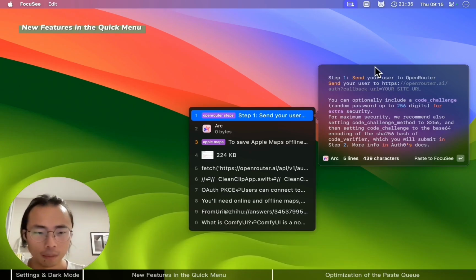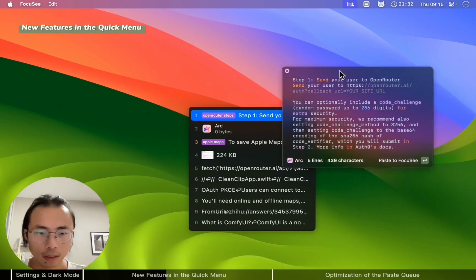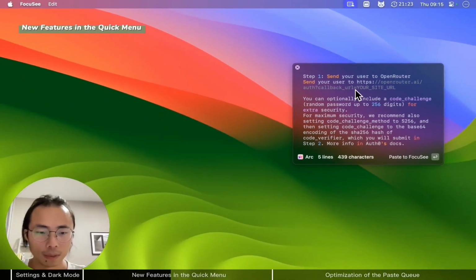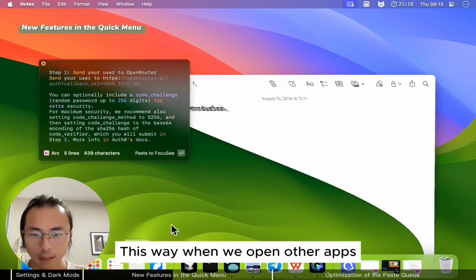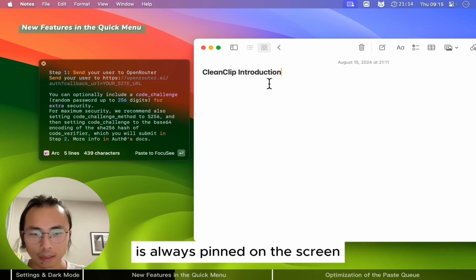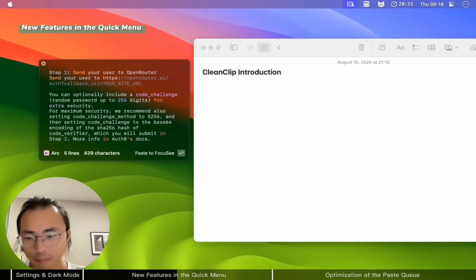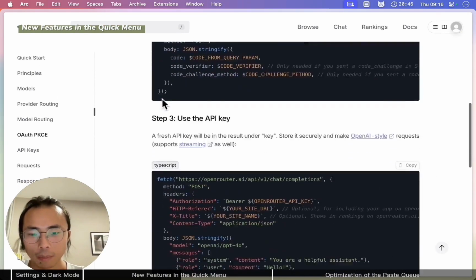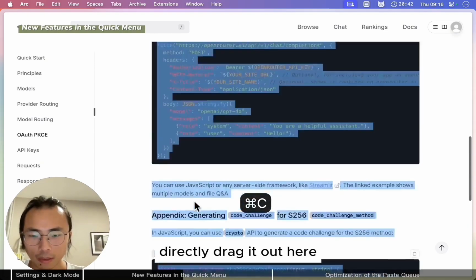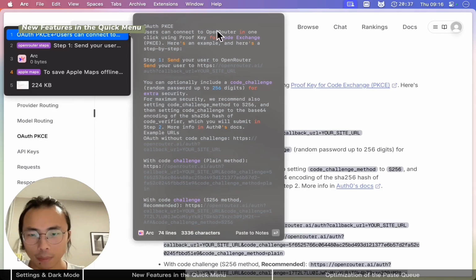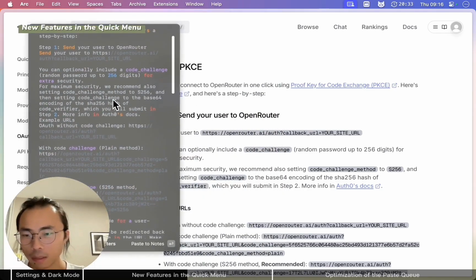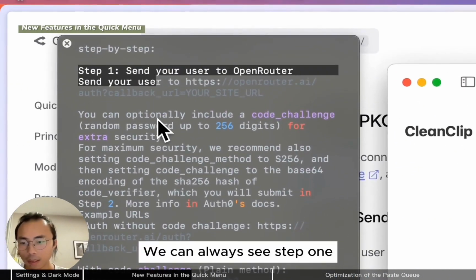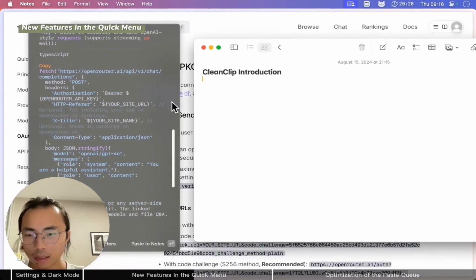Also, for the item preview function, we've supported a small detail. We can drag any preview item at any time and pin it directly to the screen. This way, when we open other apps, this content is always pinned on the screen. So, for example, this distribution tutorial, you can copy all its content, every step, directly drag it out here. When we switch apps to our other work environment, we can always see step 1, then step 2, step 3.